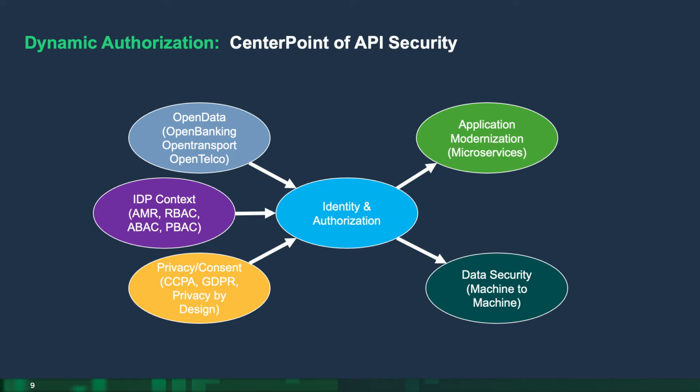I have my privacy landscape. What are my regulatory requirements under CCPA or GDPR? What are my regulatory requirements if I'm building privacy by design into my applications? Then my open data regulations. And it's not just open banking. Open banking is really the first thrust.